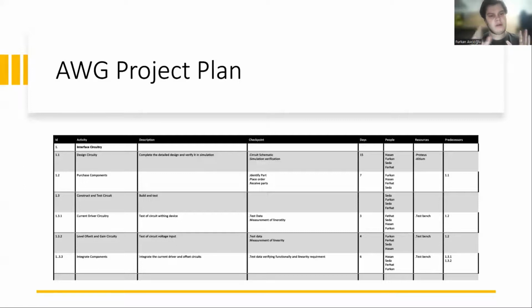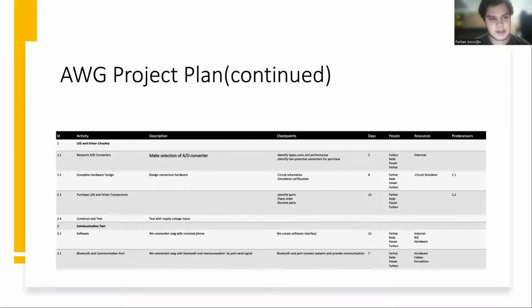First of all, we purchase the components, we design components, and we merge components with projects. After that, we test the system with simulation programs, Proteus and Altium, and we need the test bench to test the system.